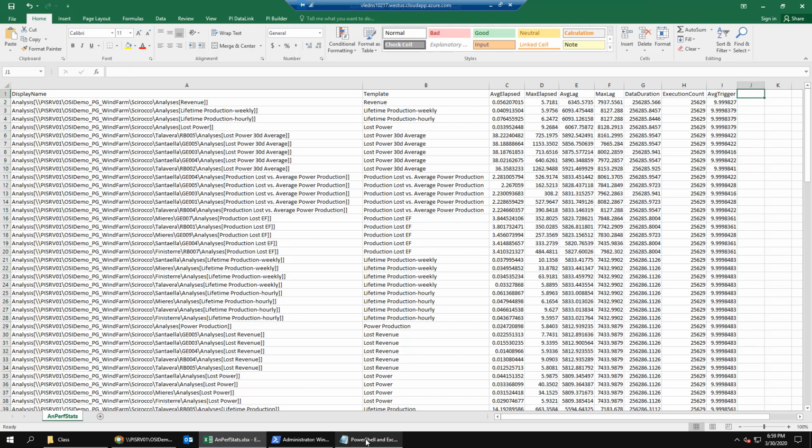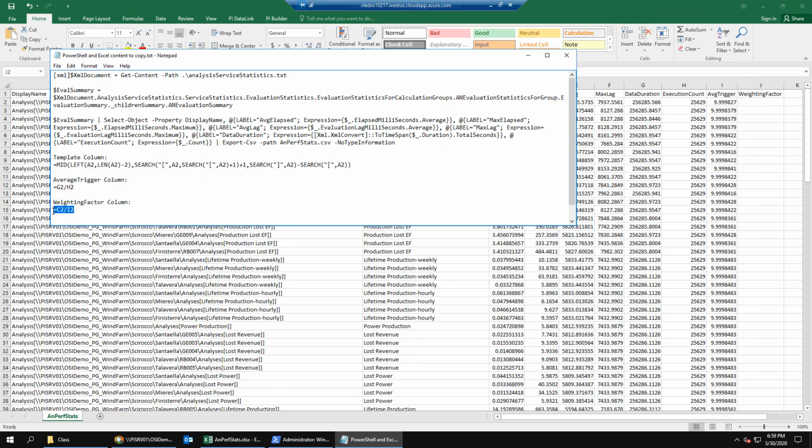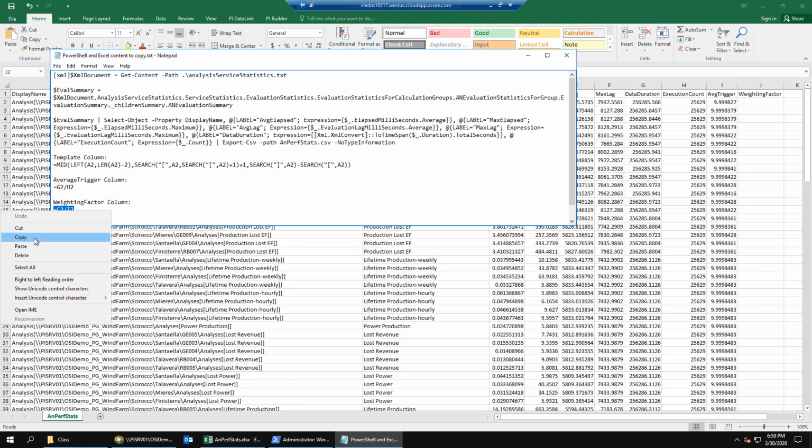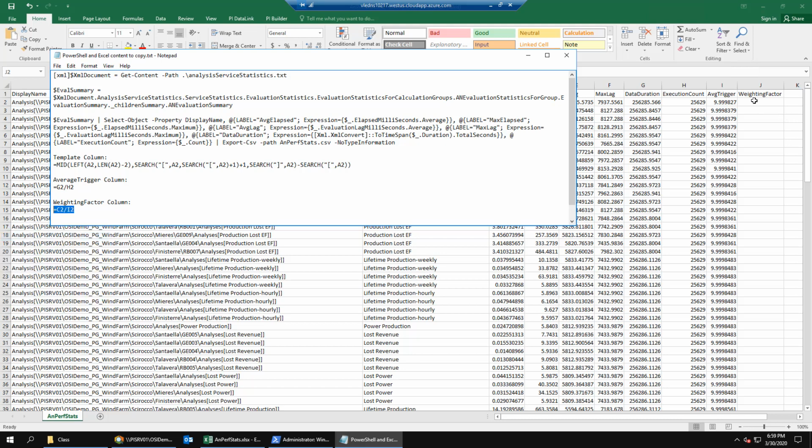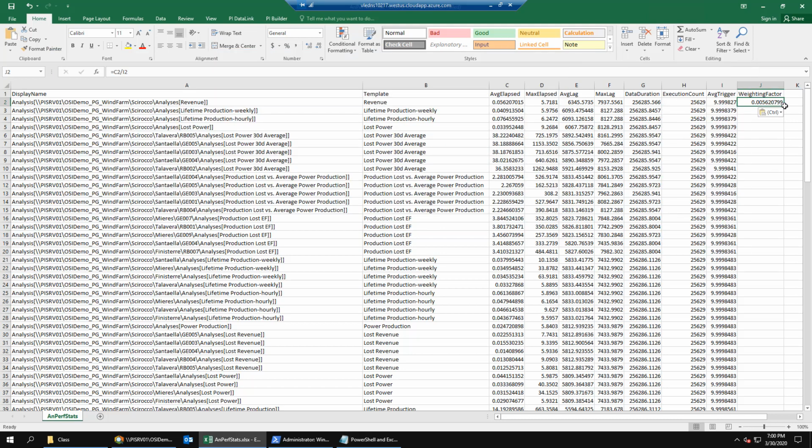Going to be C2 divided by I2. So we'll copy this text from our text file, paste it into the column, and fill down. So that's dividing the average elapsed time by the average trigger to determine a weighting factor for our calculations.